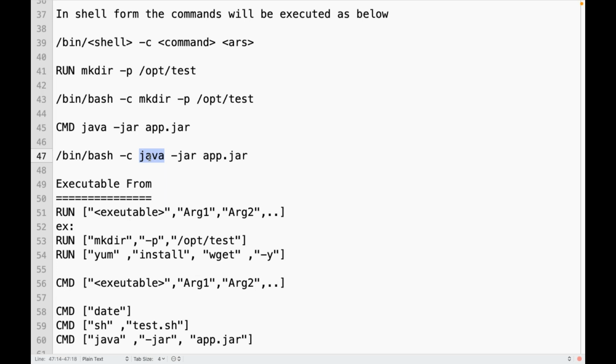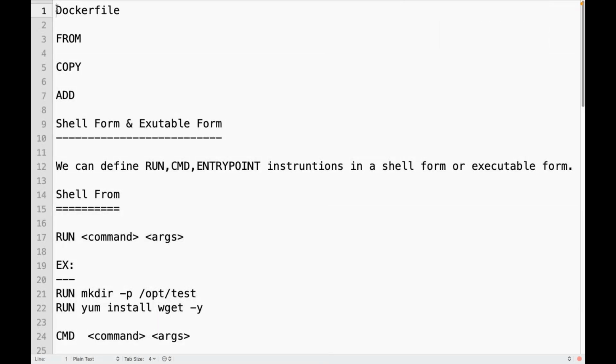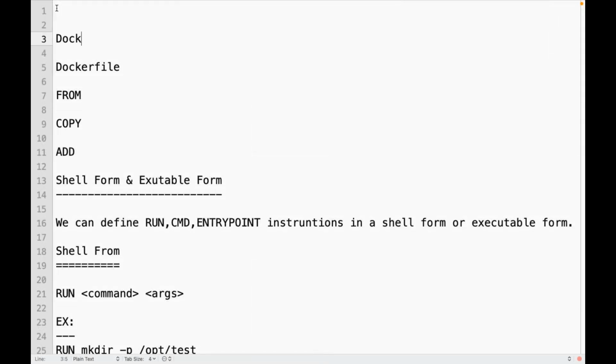Now, let me tell you one issue we faced long back in Docker. Sometimes in an interview also, they may ask: can you tell me one issue which you faced in your project? You can explain this issue I'm going to explain now. We were not aware of shell form or executable form initially. We had a Dockerfile where we were Dockerizing a Java-based application.